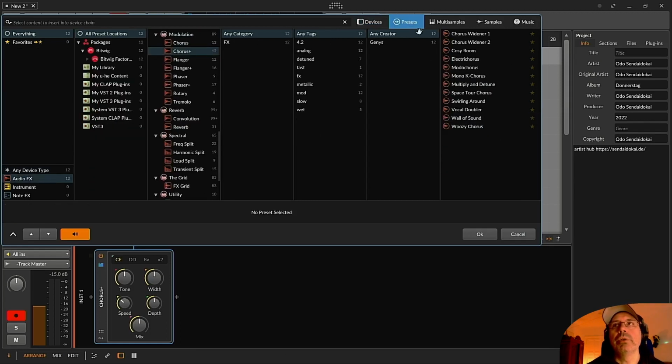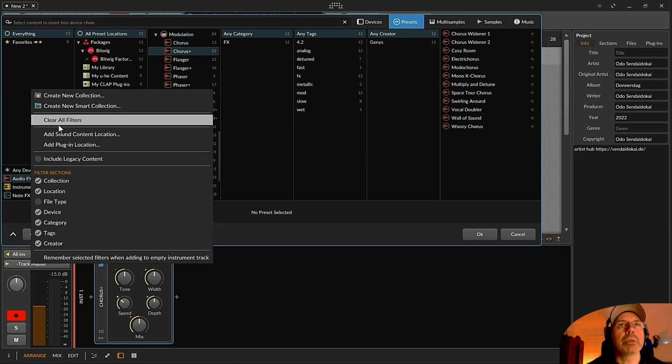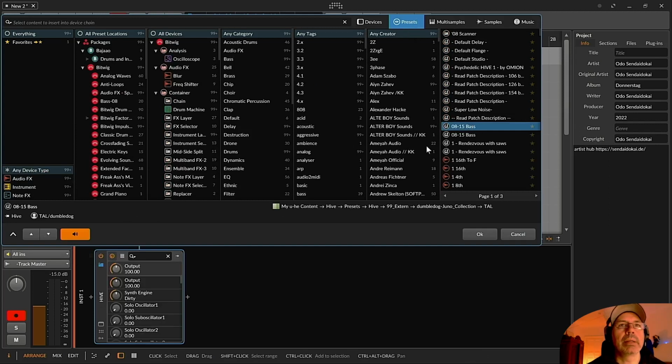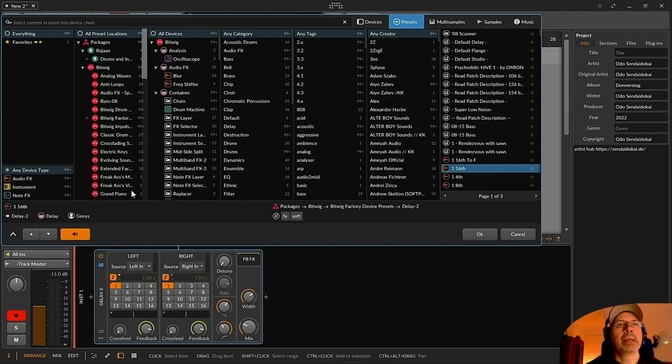If I go over to the presets, and maybe I should clear all filters, go over to the presets and select, for example, something like this. You see the name, it's the bass, this is the location where it is. Then the synthesizer is Hive, and the creator, I'm not really sure if that's correct, is Tal Dumbledog. Okay, no, that's correct.